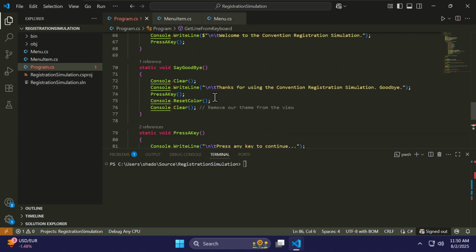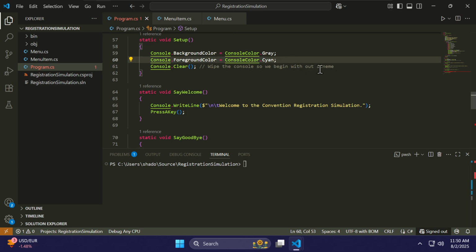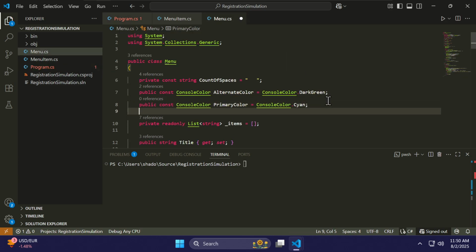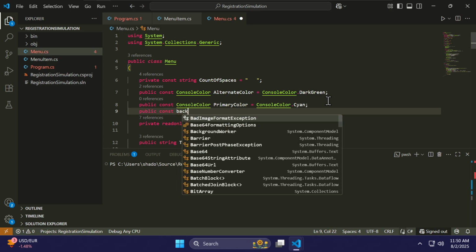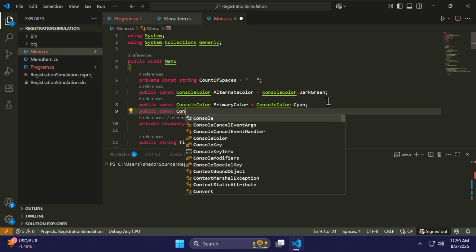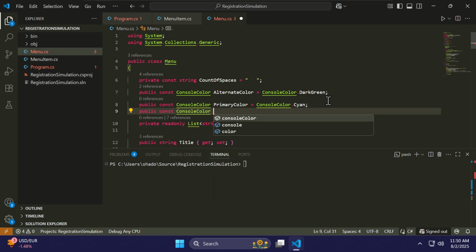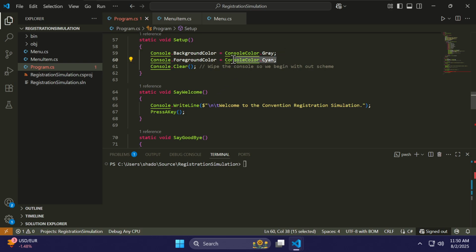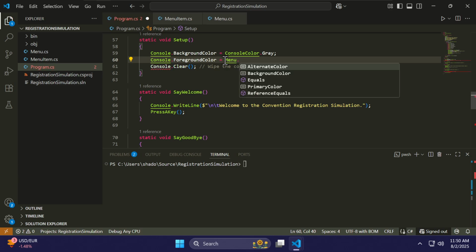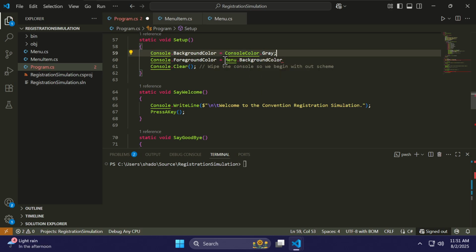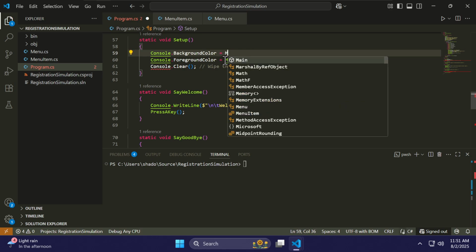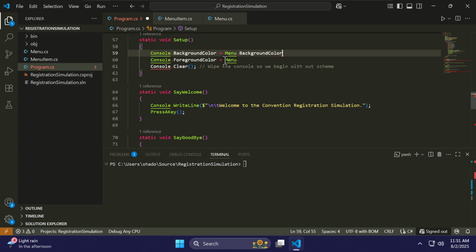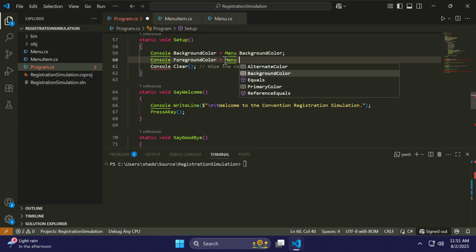Now let's make those adjustments. So now let's come over here. Do this one too. I probably don't need that one, but I'm going to do it anyway. So we'll say equals Menu.BackgroundColor. Whoops, wrong one. Menu.BackgroundColor. Menu.PrimaryColor.